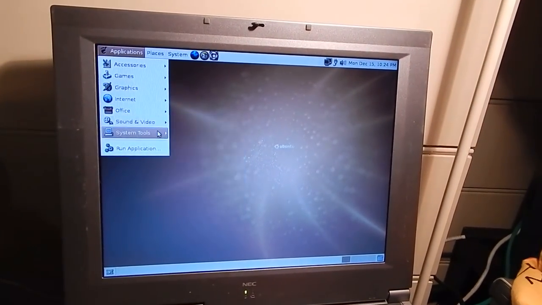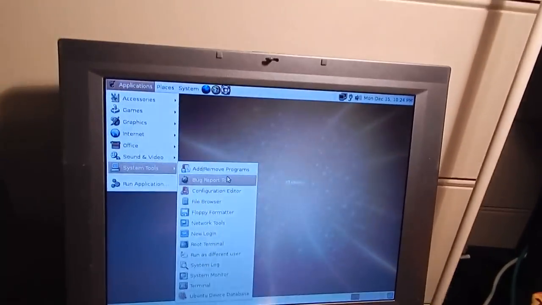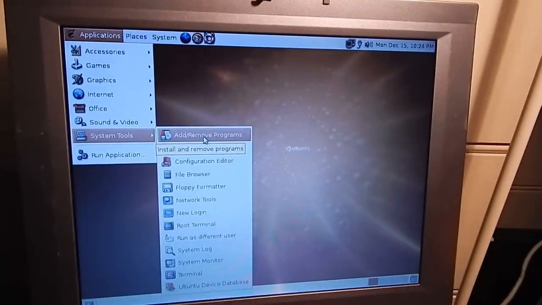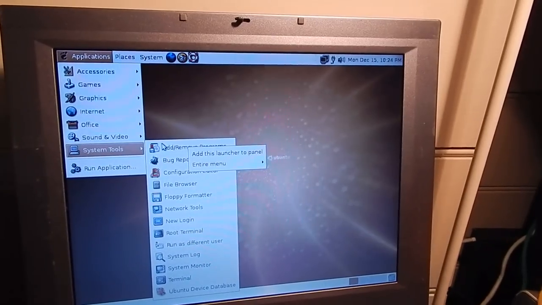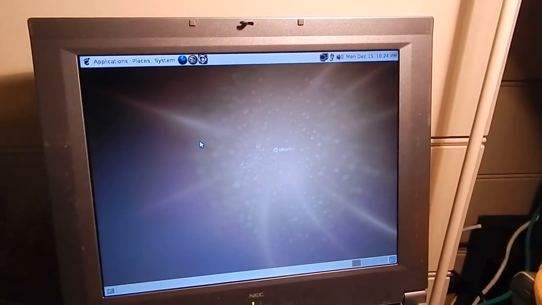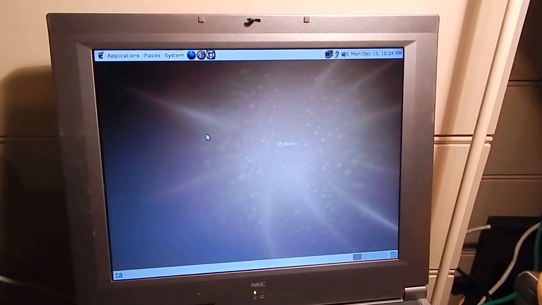A lot of that stuff's just not interesting. There's some interesting stuff in here. The Add Remove Programs? Oh boy, that's what we had before we had Synaptic, was the Add Remove Programs application.